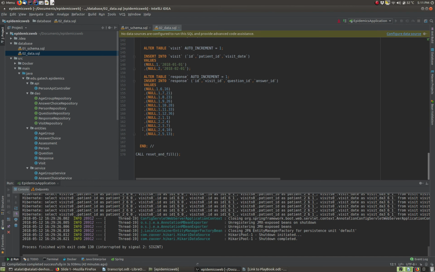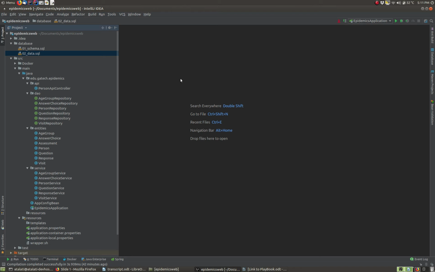Since our last demo, I have added new entities in our database schema. I have updated my seed data script to match the new schema. And you can see a little bit more data access objects, models in the entities package, and services to match the updated database schema.